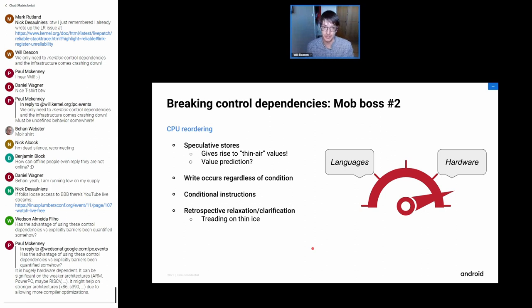I didn't see Paul's previous talk, but hopefully I haven't contradicted anything. I think that's all about address dependencies. So if you're using control dependencies, you're in this land where maybe the architecture might change to lean more towards hardware and then catch you out. And with things like value prediction, CPUs will already do lots of branch prediction. If you add value prediction to the mix, you could potentially have speculative stores. You can have the same sort of thing occurring regardless of condition. With conditional instructions and retrospective relaxations, moving this boundary between hardware and languages, you could end up with code that used to work no longer working.